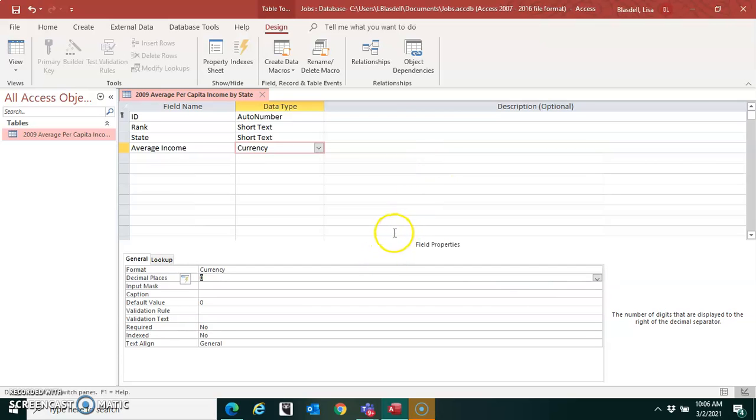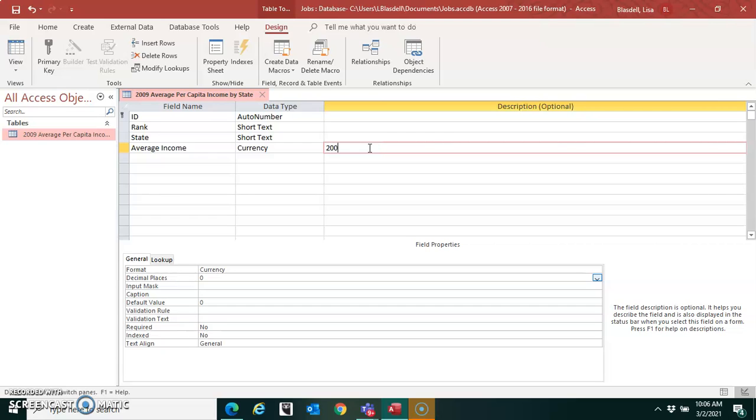But we're not done. So after we do that, we want to type in 2009 average per capita income into the description box here. So 2009 average per capita income. Oops, sorry. Not capital, but capita. By the way, per capita means like per person, per head. So that's what that refers to there.